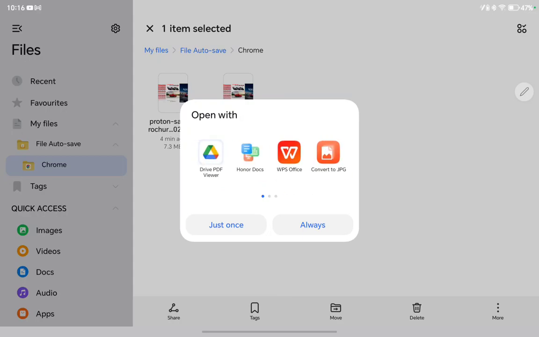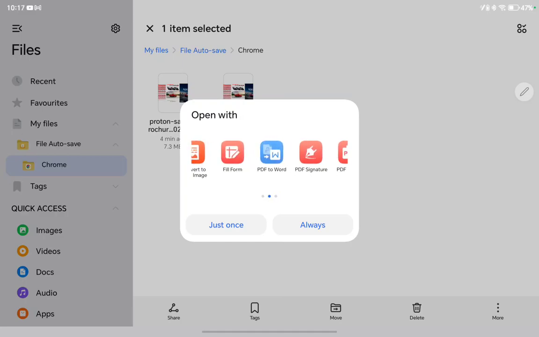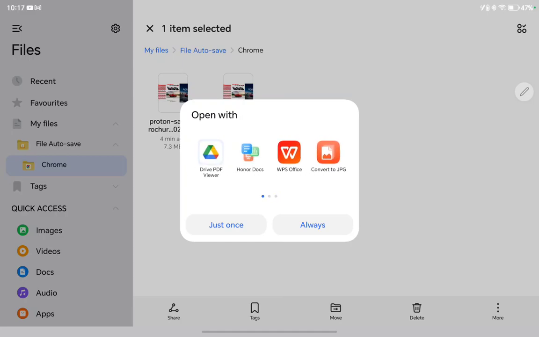So basically, these are the apps that may be compatible. I know Honor Docs can open it, so is WPS Office. I believe Microsoft can also open the document. As for PDF Edit, this is actually WPS Office as well, so it's the same thing. Alright, so let's say I want to open it in Honor Docs.